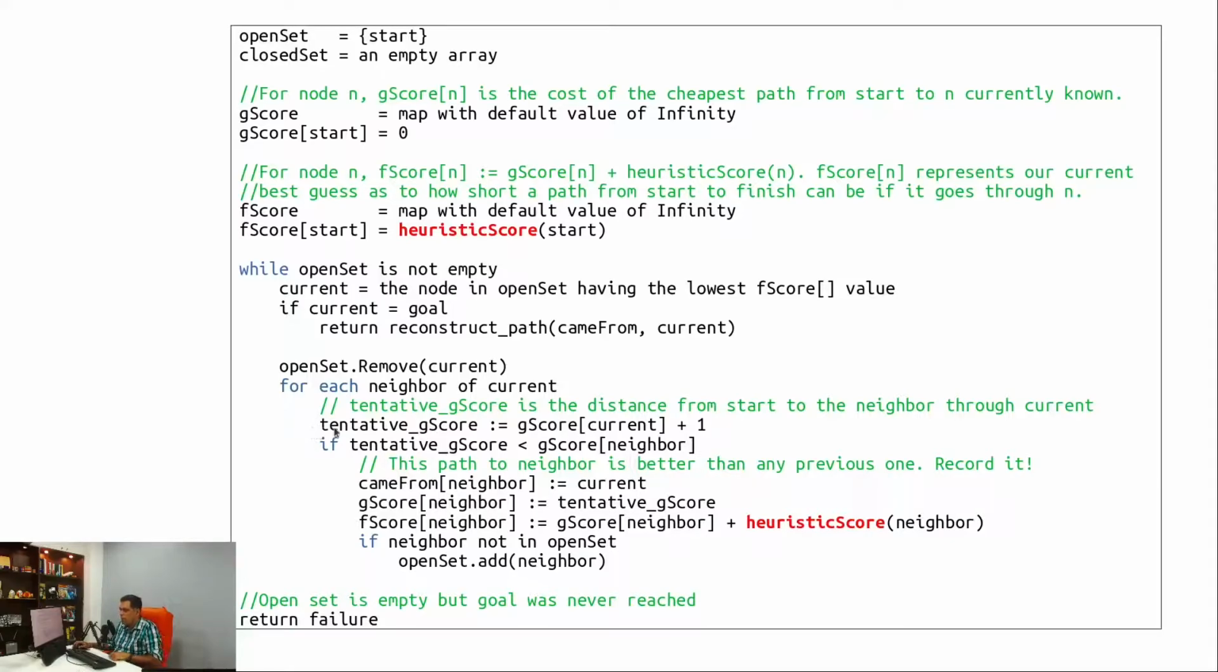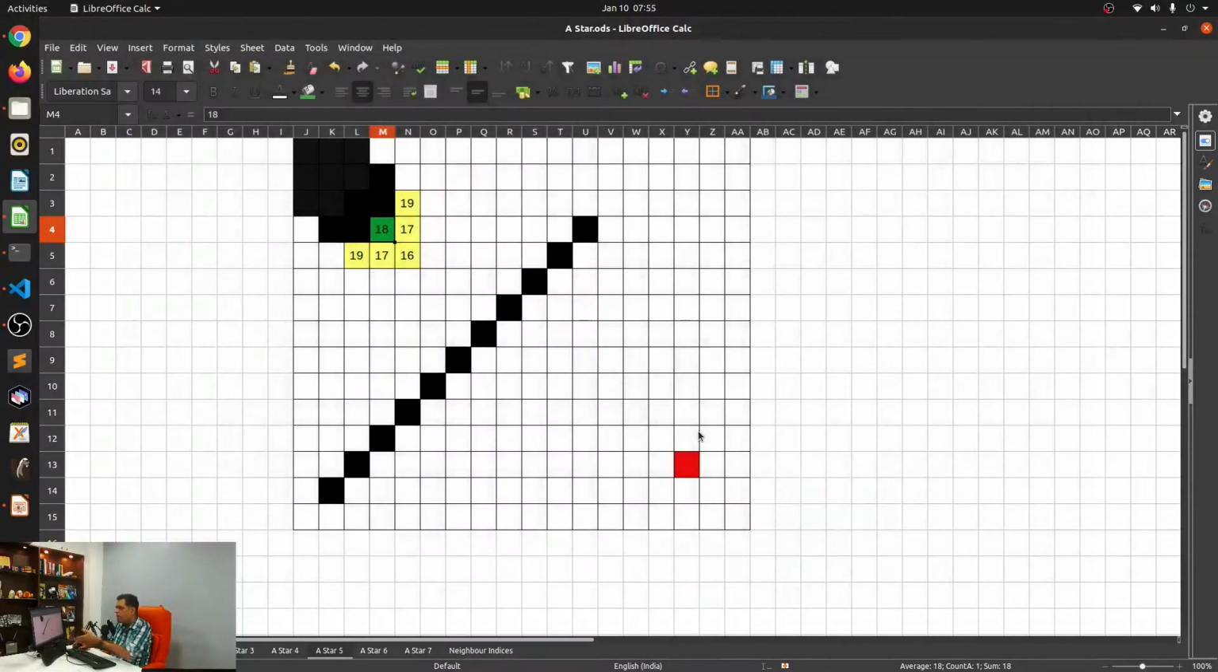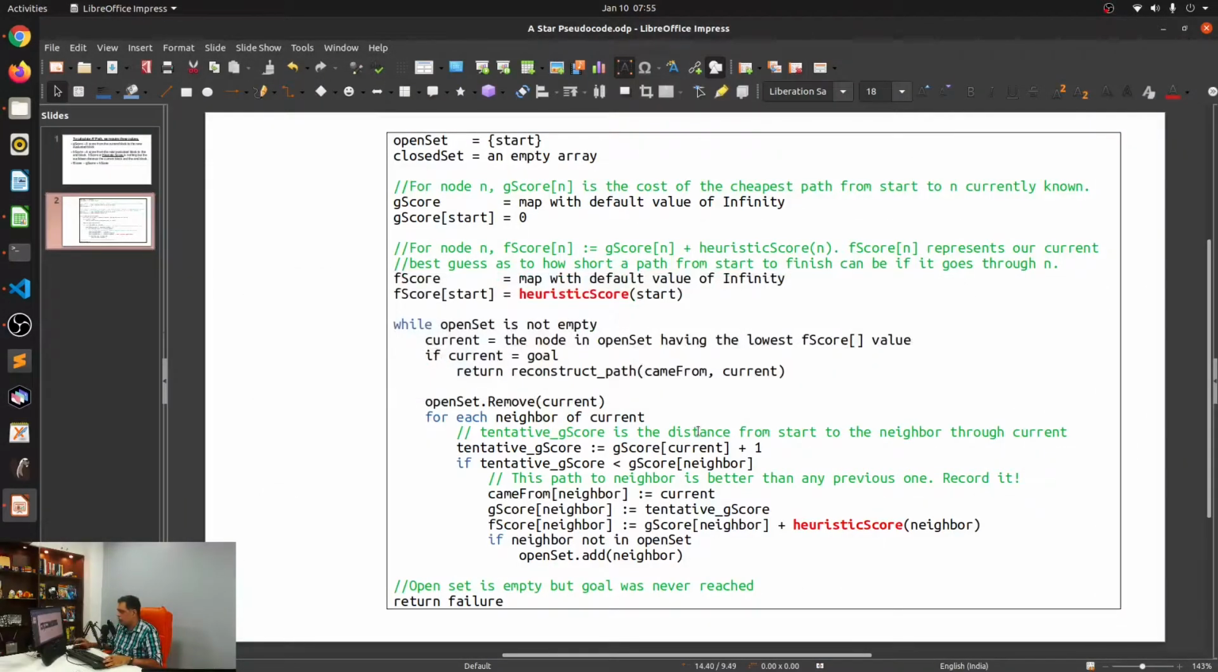So we'll have something called the tentative G score, which is nothing but the current G score, or whatever G score I have, plus 1. Because remember, I'm just adding arbitrarily. I'm sorry, where was I? I'm sorry about that. All right.